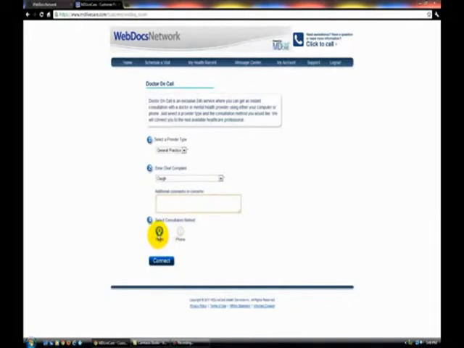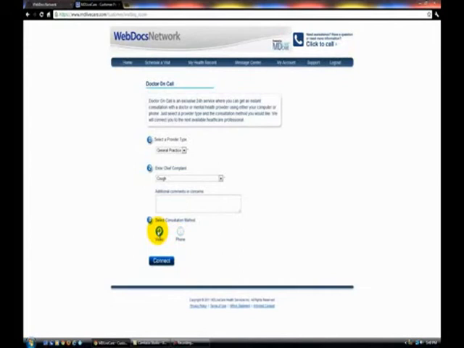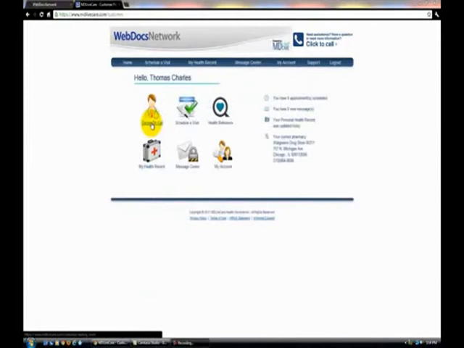And then you would select whether you would like to have that consultation on video or by phone. If by phone, it's going to request that you enter a phone number through which the doctor can call you back and initiate the consultation. Let's say you wanted to do it by webcam or by video. You would select that so that the video icon is highlighted and merely hit connect. So the Doctor on Call icon is really there in the event that you would like to have a consultation immediately.